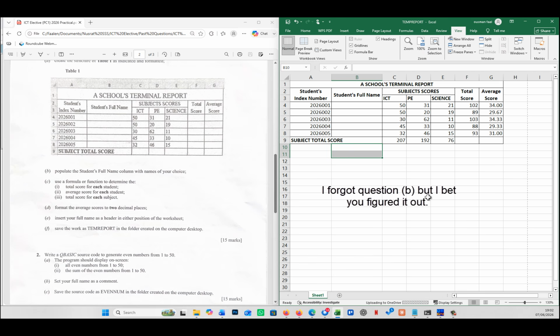So the Excel part is quite simple. The only challenge here is the structure, how you can structure the table.